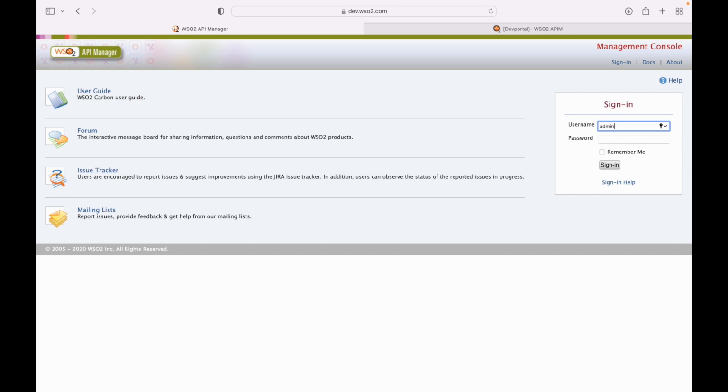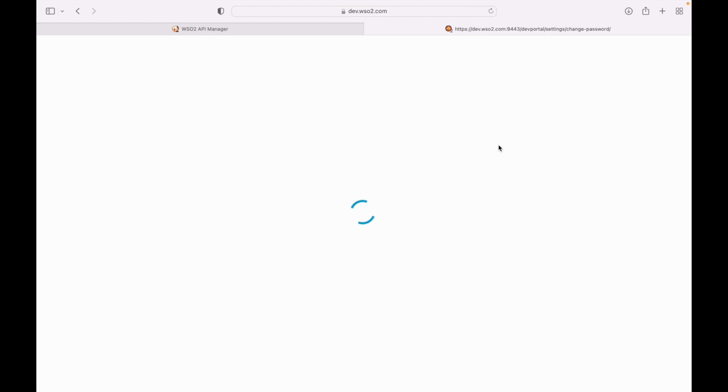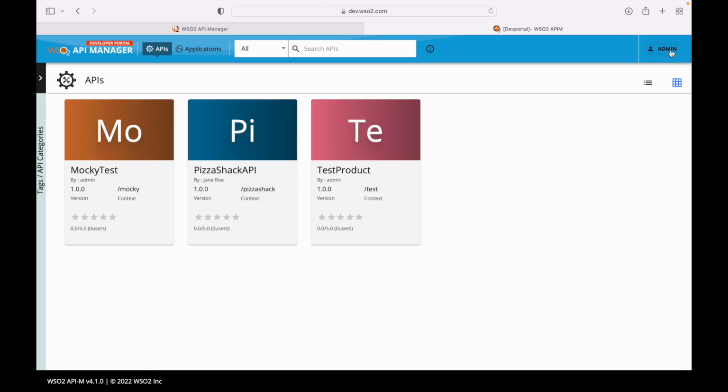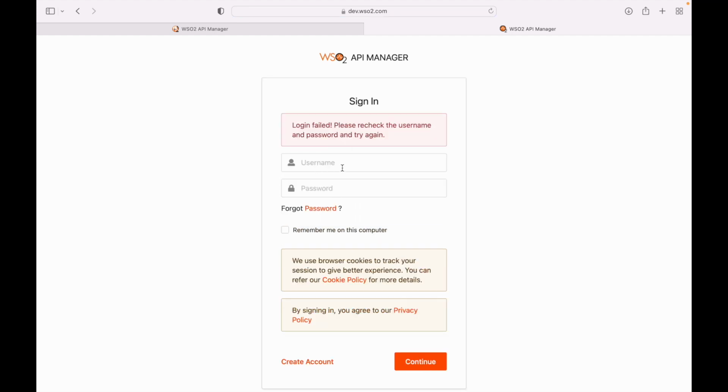Okay, now log in with the new credentials, admin123. Login successful. Let's refresh this. Ideally it should log out, because, no, it has obtained the token through the cookie. So let me log in with the new credential, which is admin. Oh, my bad, I used the older one.